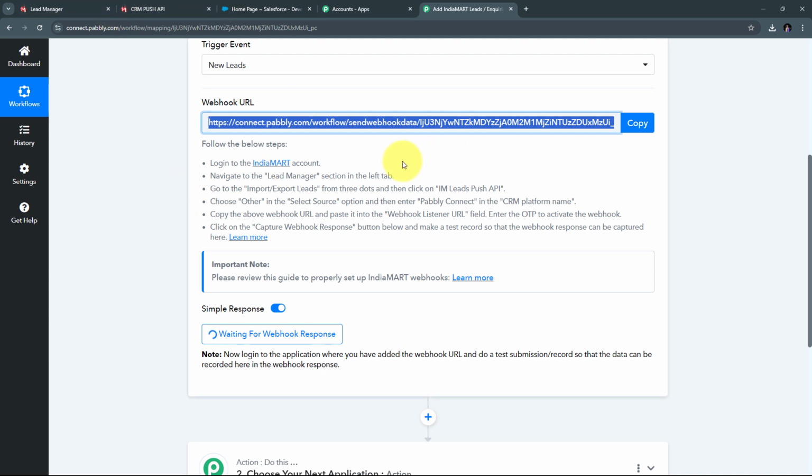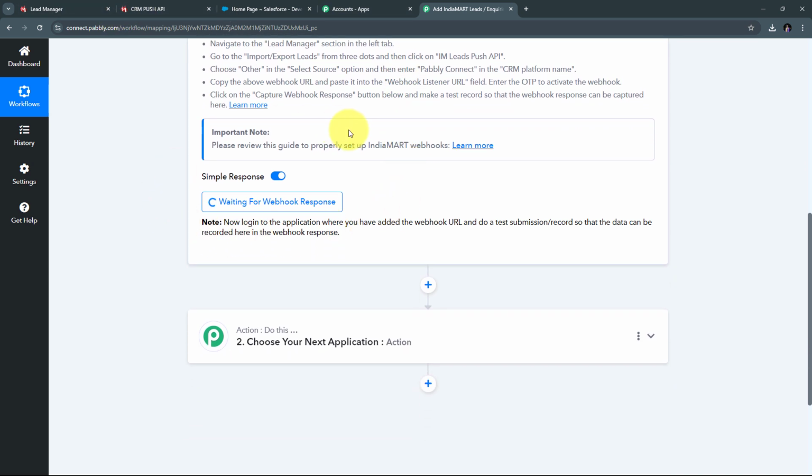Now here in Pabbly Connect, we can see it is waiting for webhook response. So for getting this webhook response, what I need to do is I need to first create a new inquiry or a new lead in IndiaMART. But right now I don't have any listed product on my IndiaMART account, so I will not get any lead or inquiry through IndiaMART.